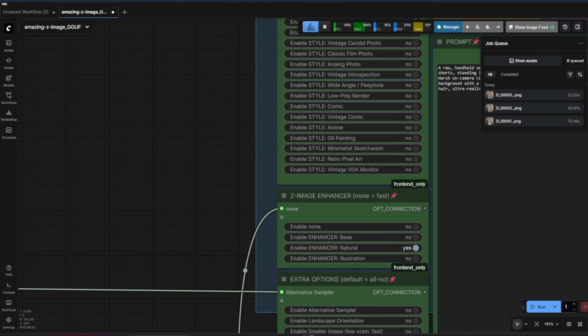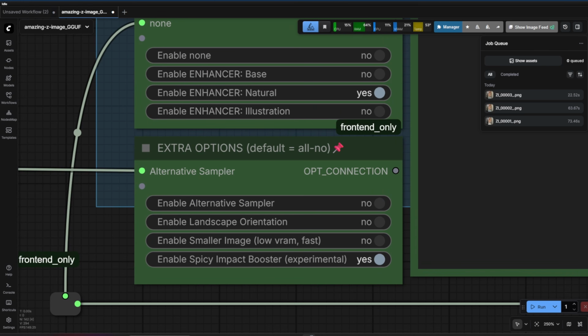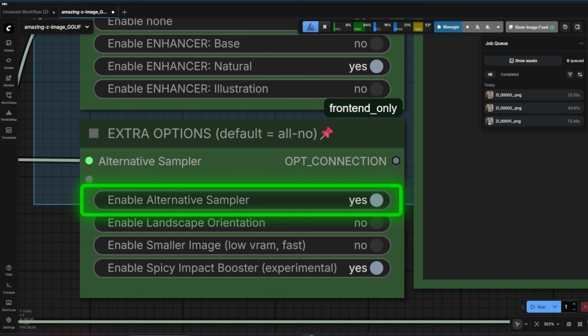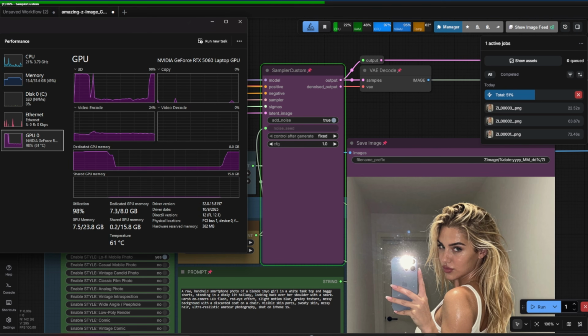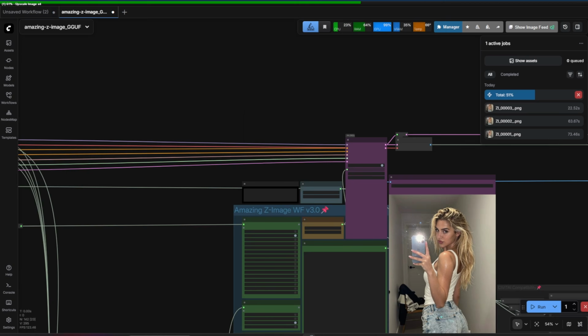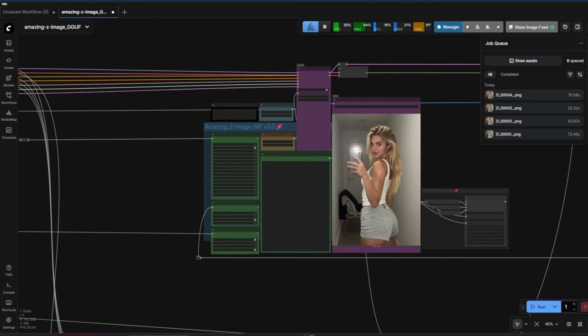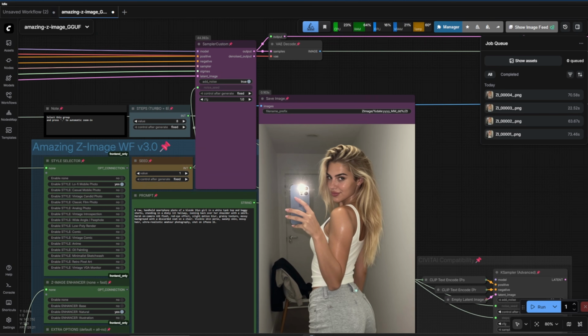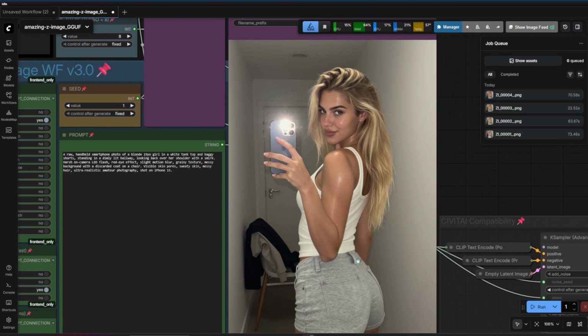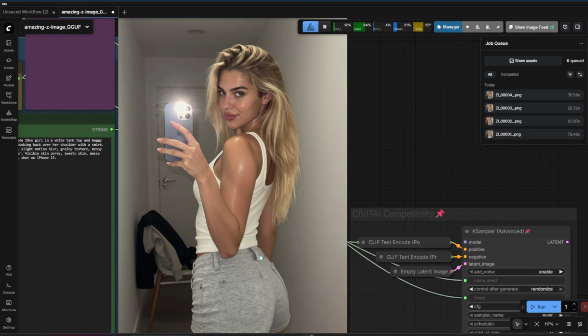And finally, for image 4, I enabled the alternative sampler switch. This swaps our standard solver for something like DPM++. It changes how the light and shadows converge. And here's the image. It's super polished and looks great for Instagram, but it actually loses that amateur realism feel. So definitely keep the alternate sampler disabled if you want that raw look.